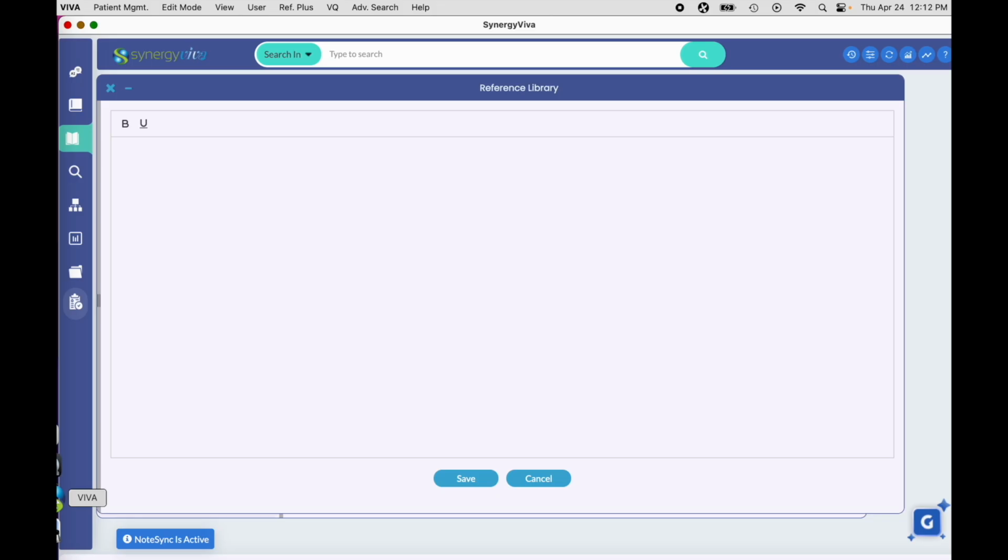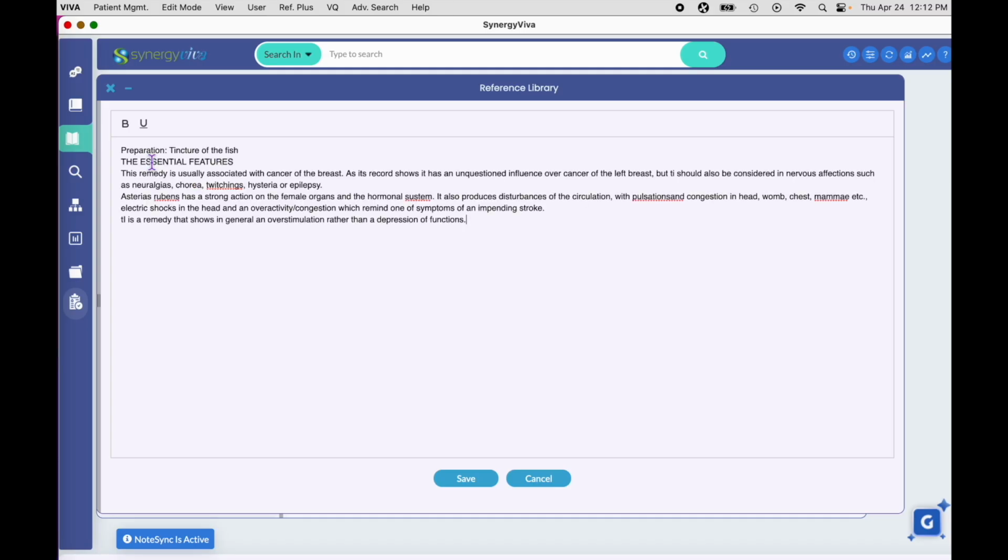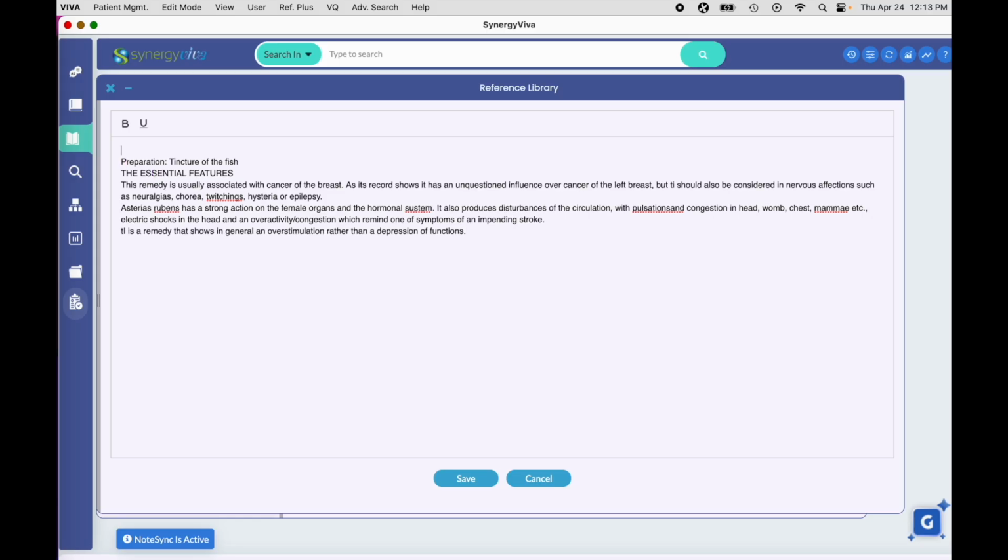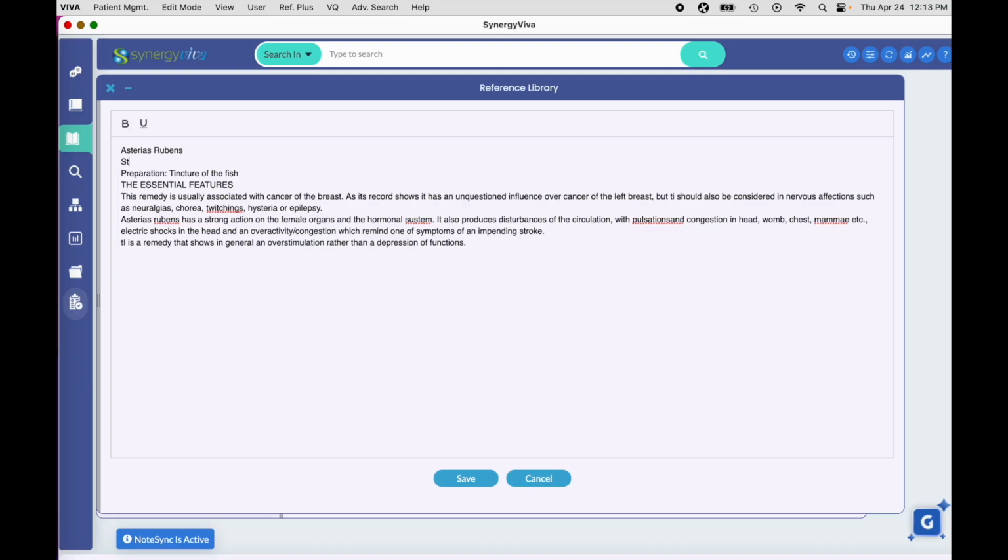And now I'm going to go back to Viva, click into this window here, and hit Command V or Control V if you have a Windows computer. So you can also type. You can copy and paste and type. You can also bold items if you want to, underline anything you want to. And once you're finished entering your information, that's when you hit save.